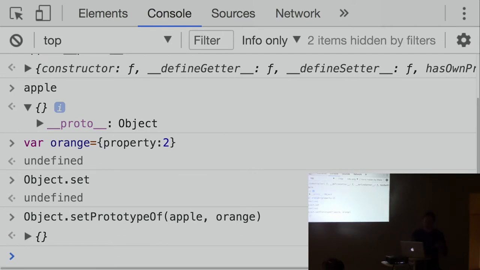Prototype of apple to orange. All right, so what I've done is I basically have set the prototype of apple to be orange. So the apple has one prototype, which earlier we saw was the global object. Now I've changed it. Now the apple has one prototype still, but that prototype is orange. We know orange actually has one property on it, or sorry, property, is what I called it.